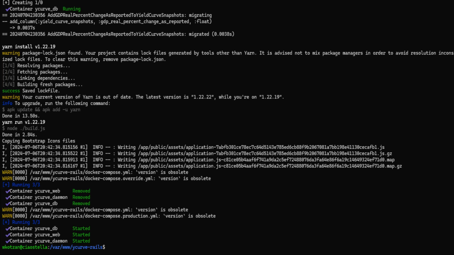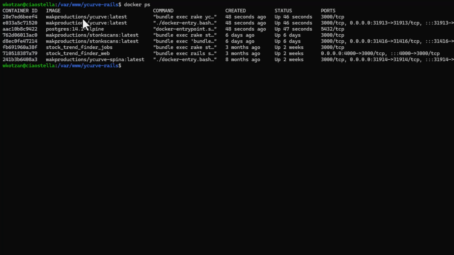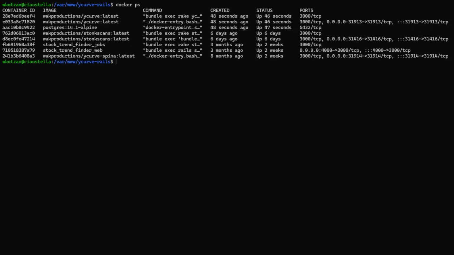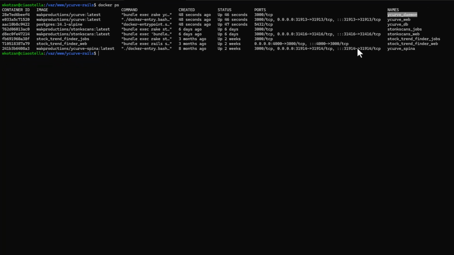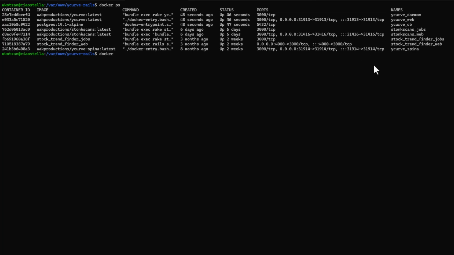Now, there's one thing that I really need to do in order to get that latest data up. I wrote a special migration in my application that loads the data because I don't have it in the database yet. So I'm going to have to do that through the Rails console. And I'm going to get to my Rails console by using docker-compose exec web. Oh, by the way, first, let's see what the containers are running. So we could see the containers are running on this server. I've got the ycurve-web and ycurve-daemon. I'm going to use docker-compose to get into my Rails console on this ycurve-web container.